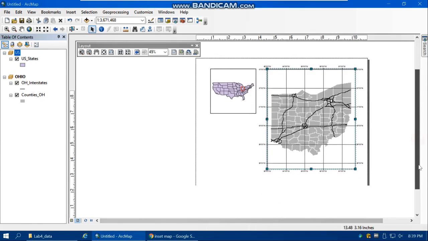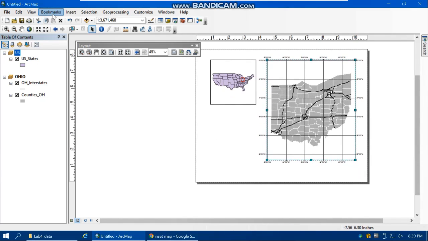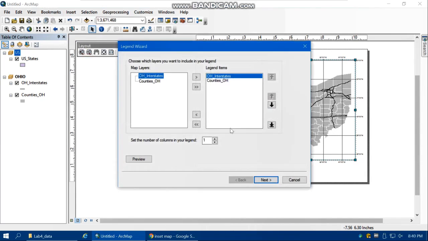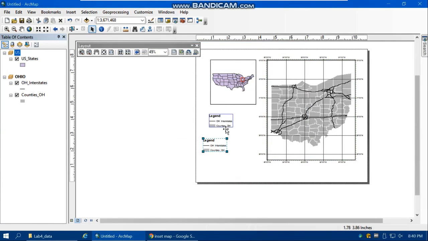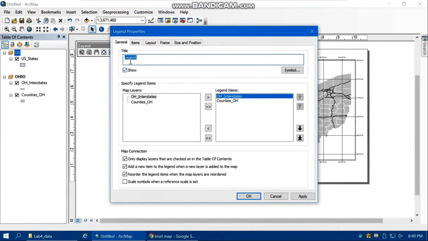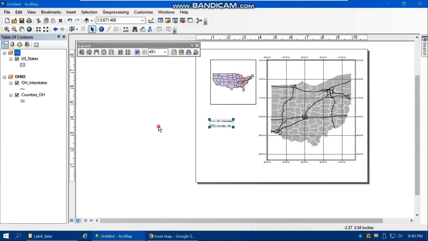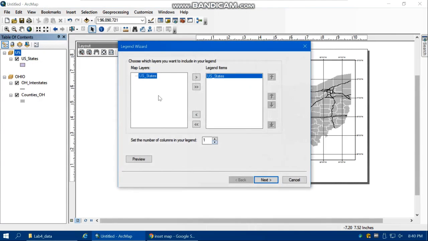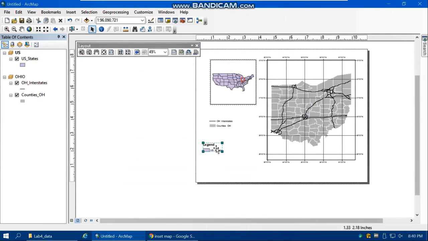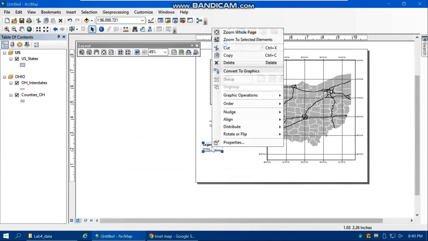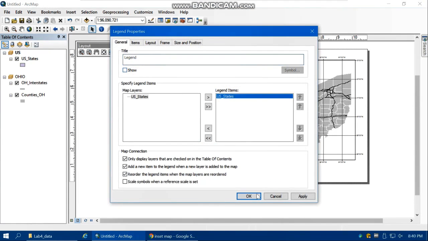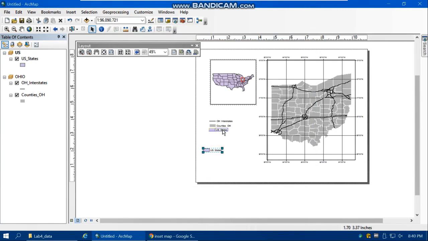Okay, so now you can add the legend. So insert legend and other stuff that you are familiar with. So remove the word legend, and also you need to add the legend for US. So you have to activate US and insert legend for US. So remove the word legend and then put it here.